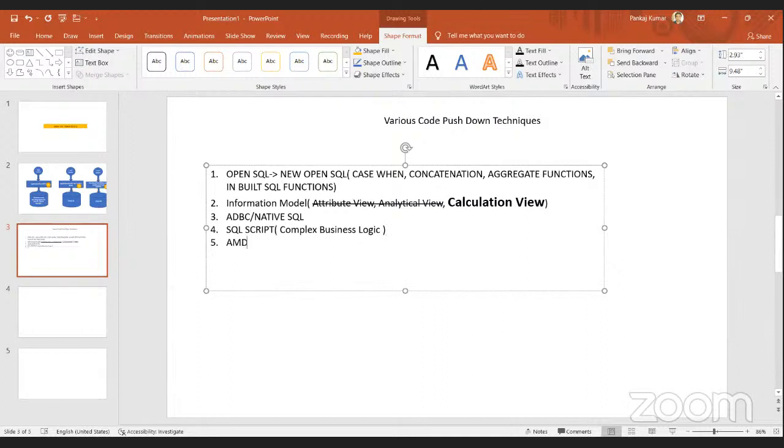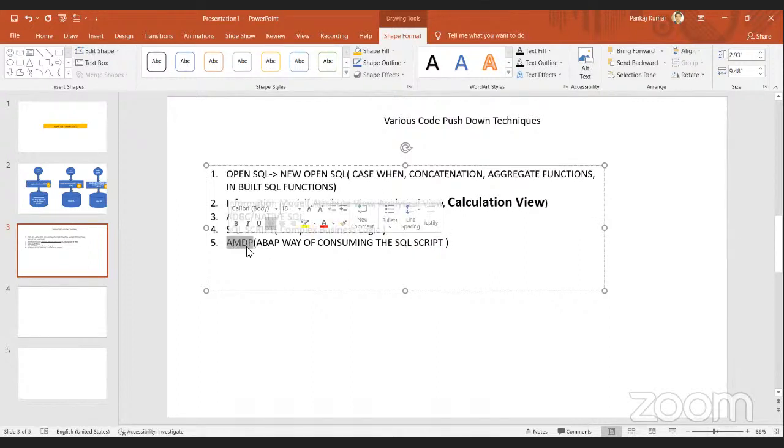AMDP is another code push down technique, which is nothing but how you can consume SQL script. AMDP is the ABAP way of consuming SQL script. First you should know SQL script, then only you can consume it. So you must be very good in SQL script, then only can you master AMDP, ABAP managed database procedure. Awesome concept, super concept, and there are a lot of advantages of using AMDP.